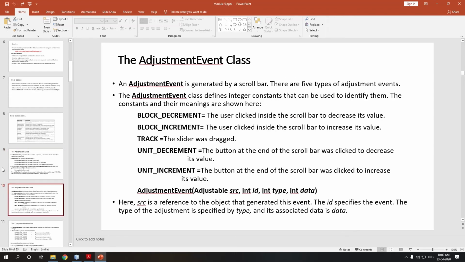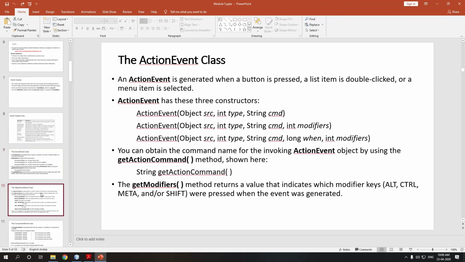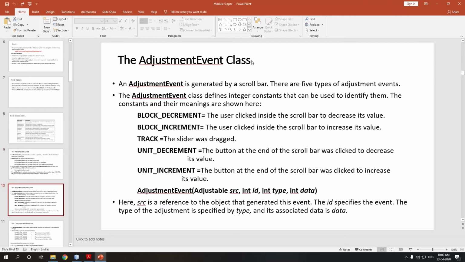After that, after the action event class, we have the adjustment event class. An adjustment event is generated by scroll bars. Scroll bars, all of you know this is a scroll bar, right? See, this is a scroll bar. This is a scroll bar. There are 5 types of adjustment events.